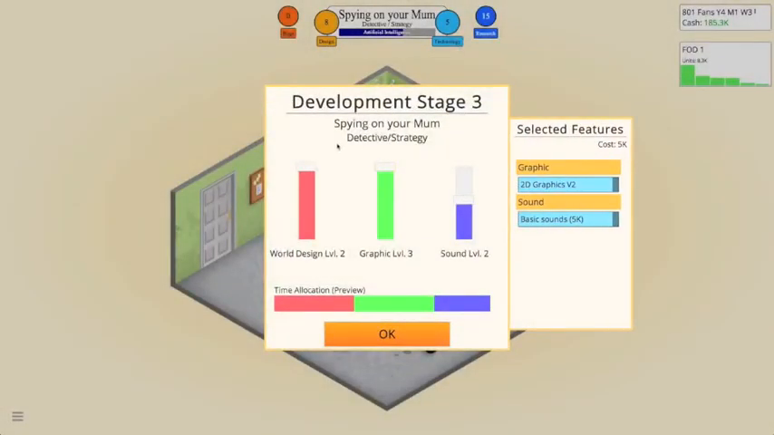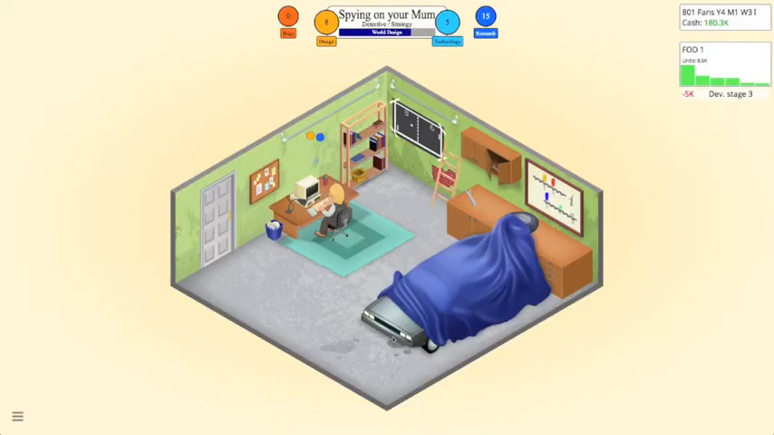Development stage 3, Spying on Your Mum. World design, once again, I don't think we need to concentrate too much on that. However, the graphics we're going to put a lot of time into, but the sound, once again, not too fussed on that. And shall we have basic sounds? Yeah, let's put some basic sounds in there. And let's get the final bit of the technology in. And let's release this baby to the market. The technology is poor. Let's finish this game.